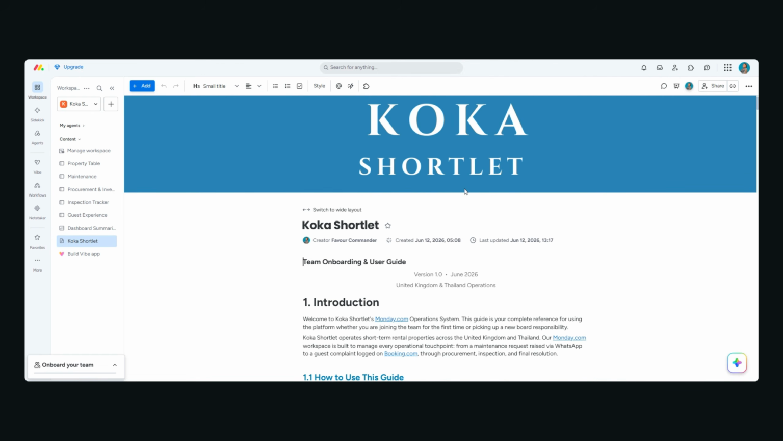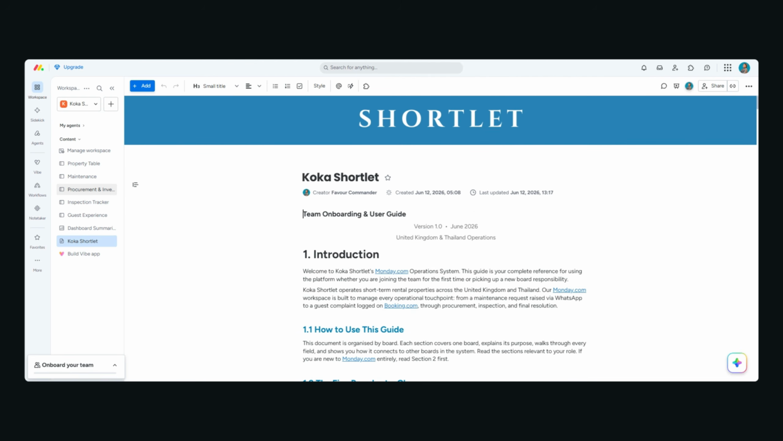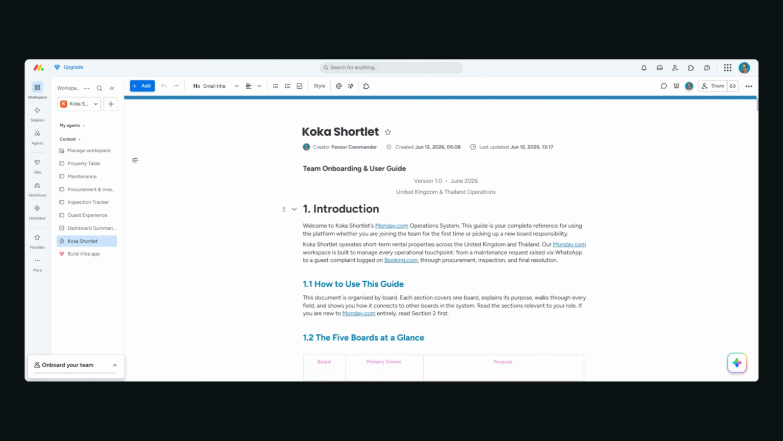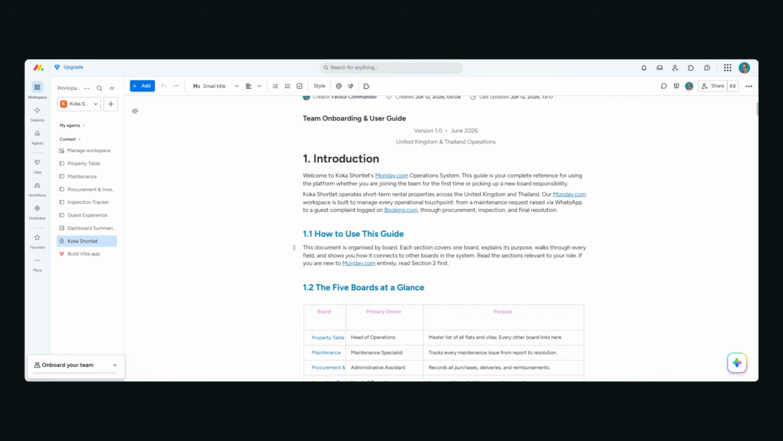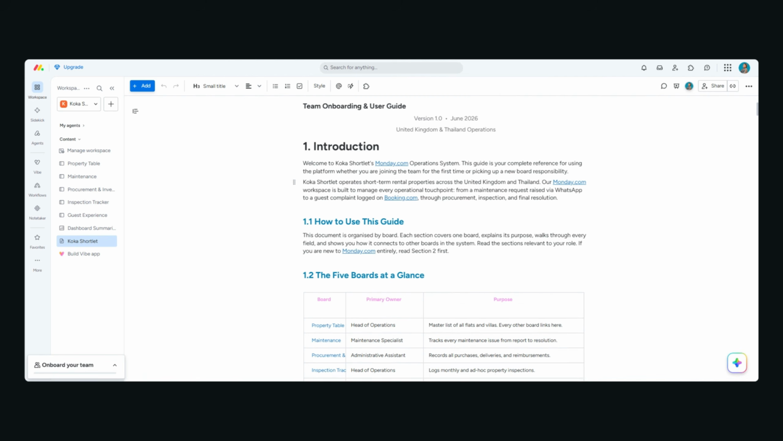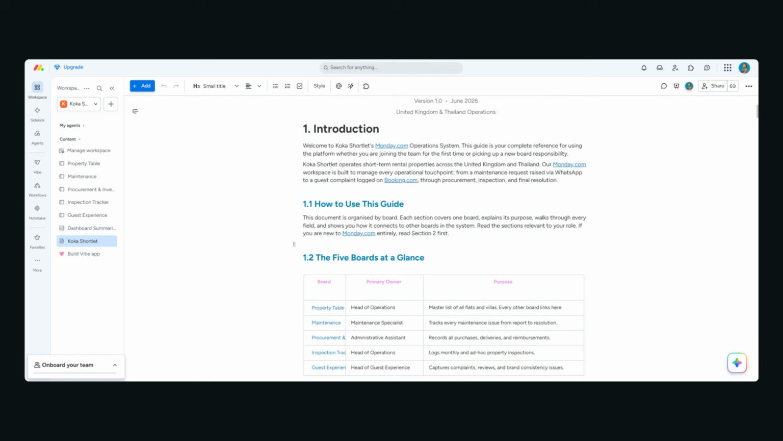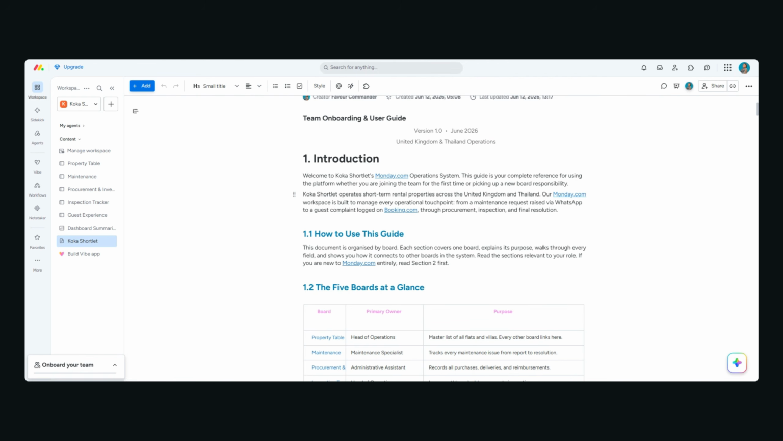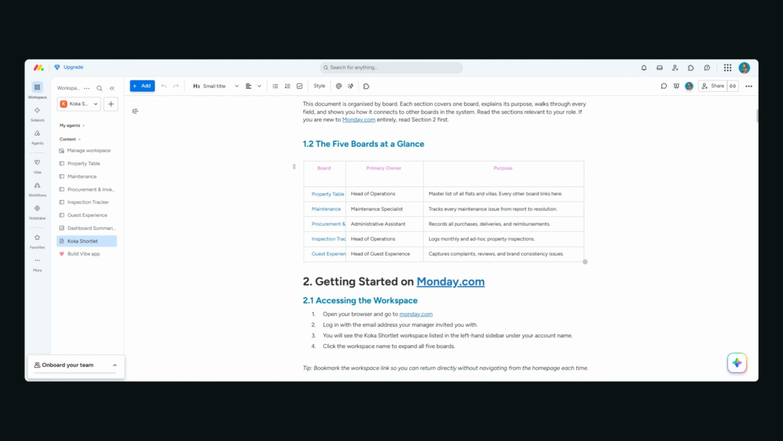But I also added an SOP, like a documentation, so that the employees or whoever they want to employ after this time can understand how this workflow works. So it details everything about this particular company. It's a short-let company, and they operate with short-term rental properties in the United Kingdom and Thailand, and this is how the guide is.